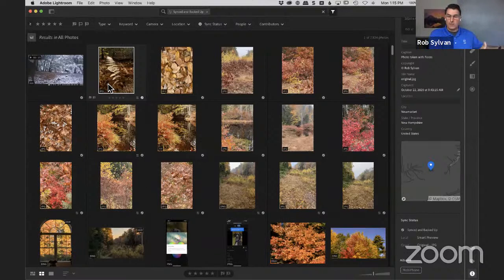I also use it, so if you go to robsilva.com, that is an Adobe Portfolio site. Adobe Portfolio integrates nicely with Lightroom photographs, so I can easily pull photographs that are already in Lightroom right into my Adobe Portfolio.